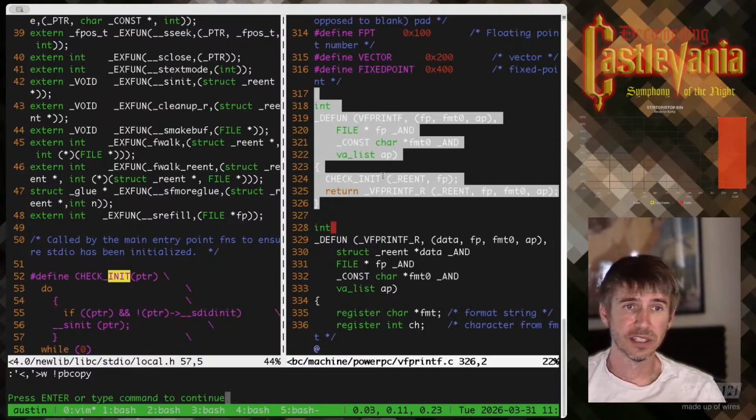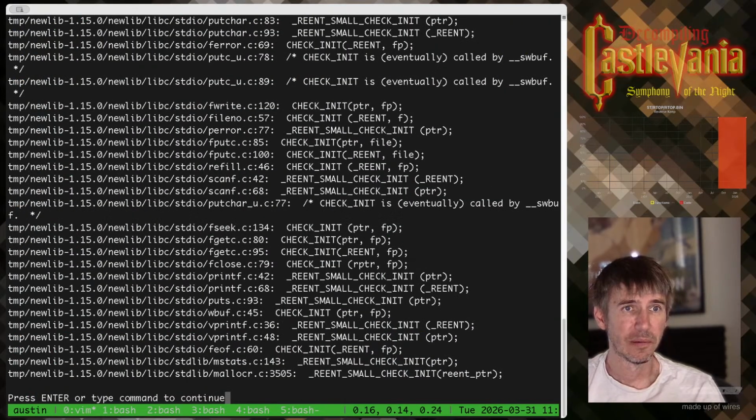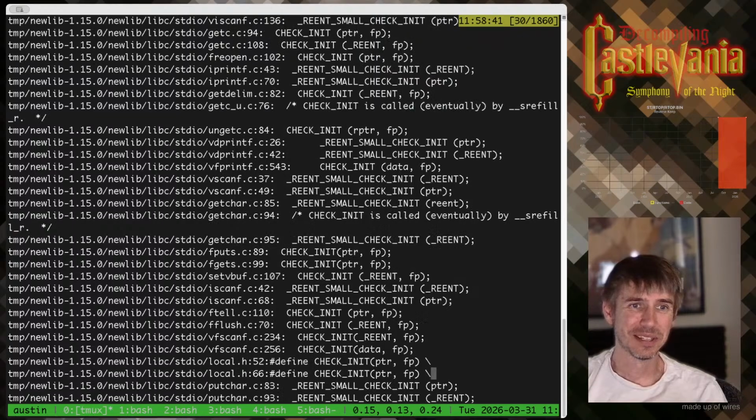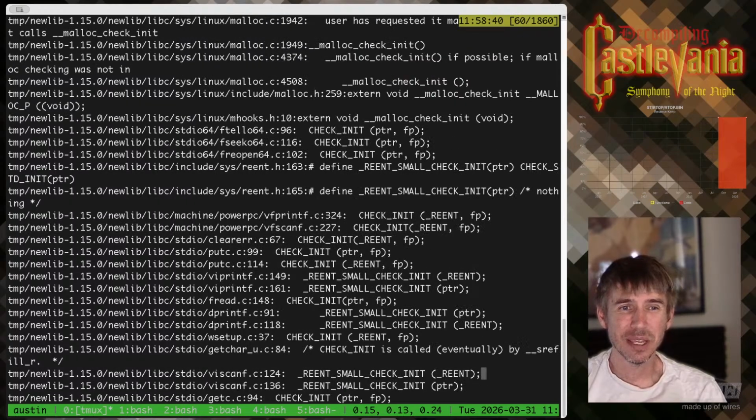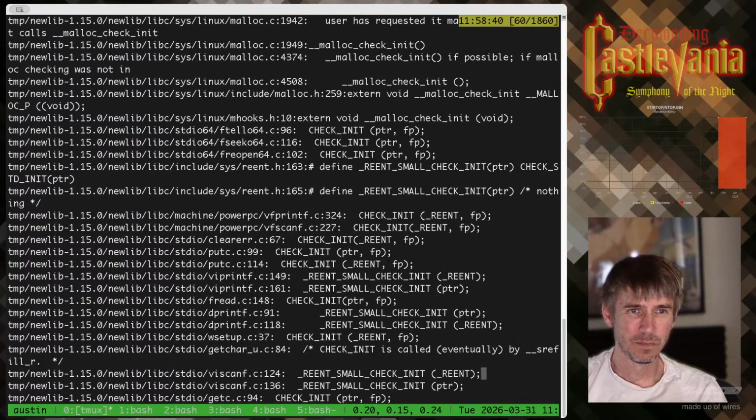All right, so we need the check init macro now. Oh, this was the PowerPC code. That's not what we're looking for. I'm gonna keep it, and maybe this is a MIPS specific version. That's what I'm gonna go with. So we need a check init that is gonna call what we need.